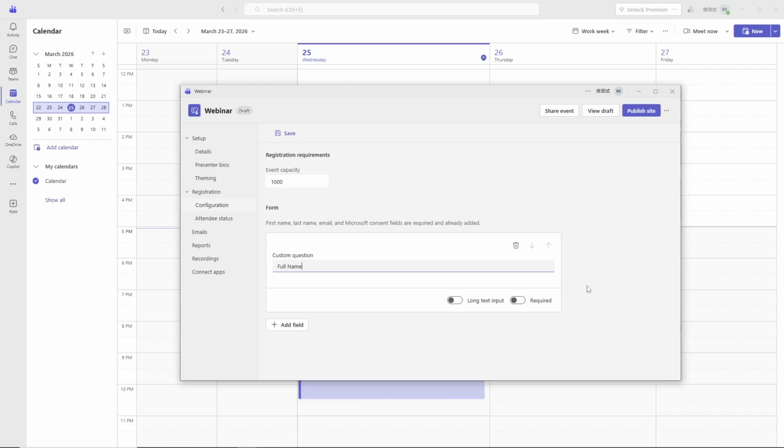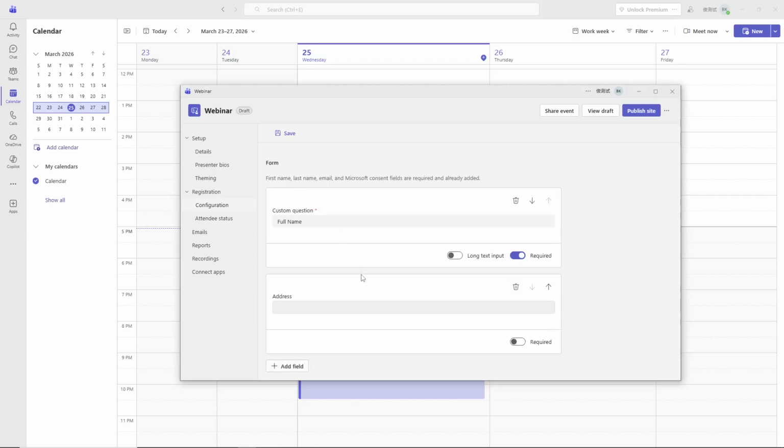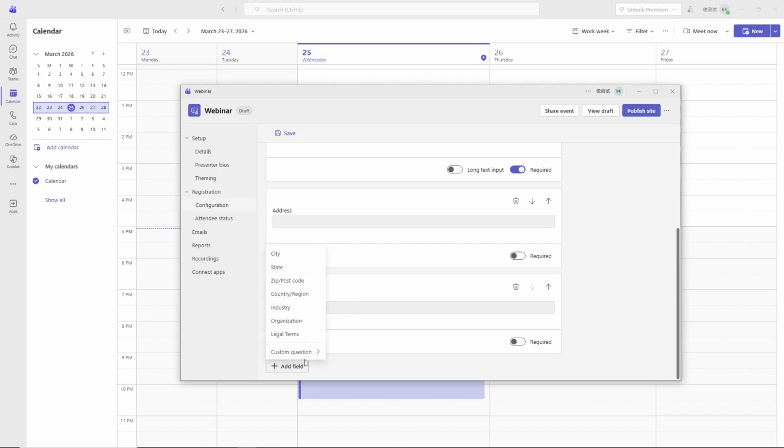To make this field mandatory, toggle the required option on. This ensures no one can skip this important detail. Next, click Add Field again, and this time select Address from the list. This is useful if you need location information from your attendees. Continue by clicking Add Field once more and select Job Title. Then, repeat the process and add organization. These fields help you understand who's attending and where they're coming from, which can be valuable for follow-ups or analytics.